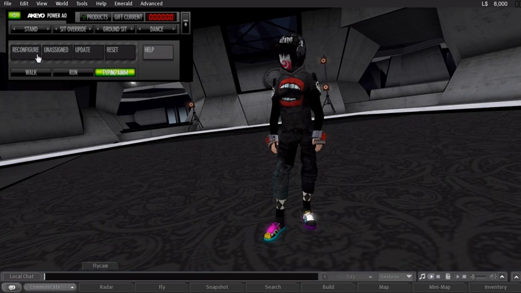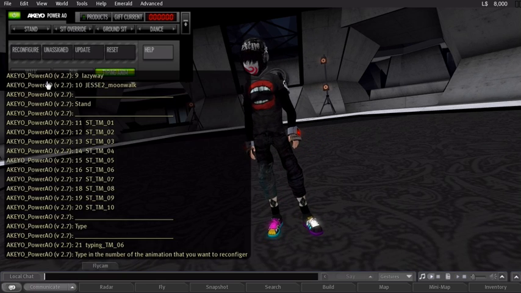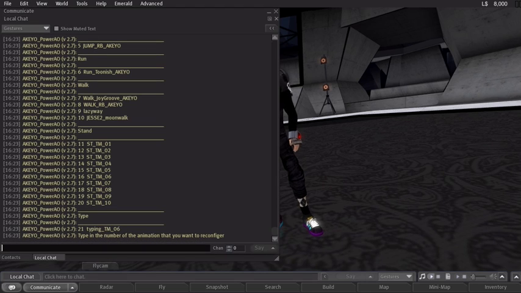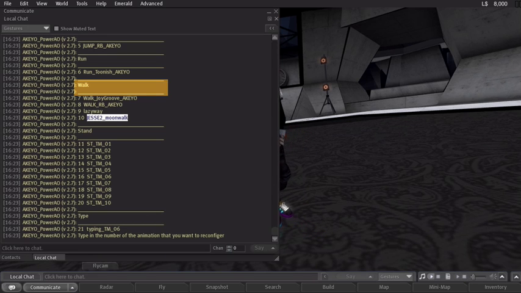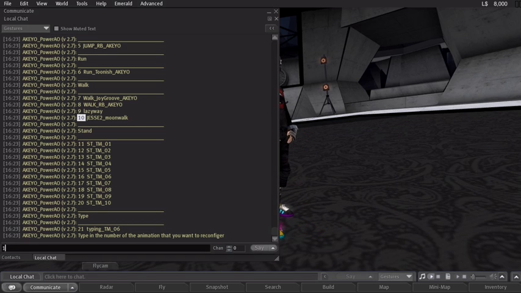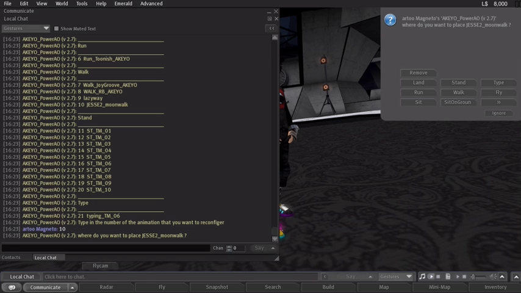We use that to put our moonwalk dance from the walk to the dance, since it has been assigned wrong. Let's try it. We click on reconfigure and we get a list in our chat which gives us all animations that are in the HUD. And there we see in walk our Jessie 2 moonwalk, number 10. So we type 10 in the chat, okay, and it asks us what this is.